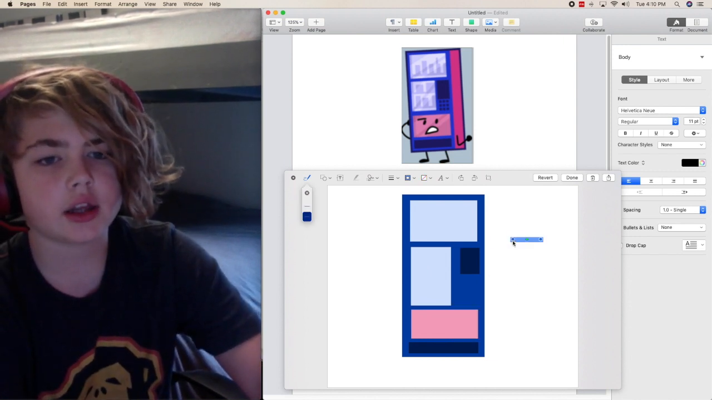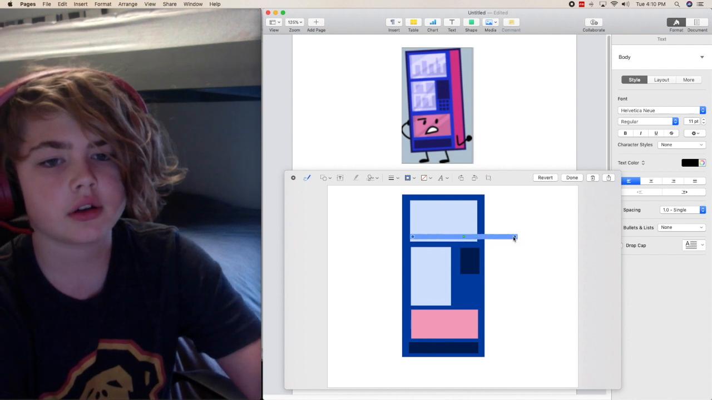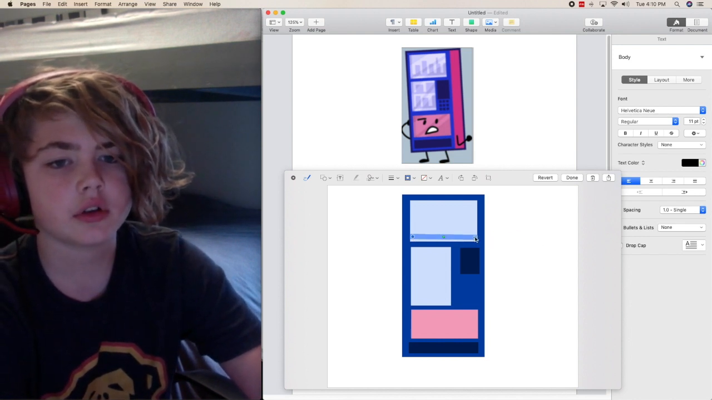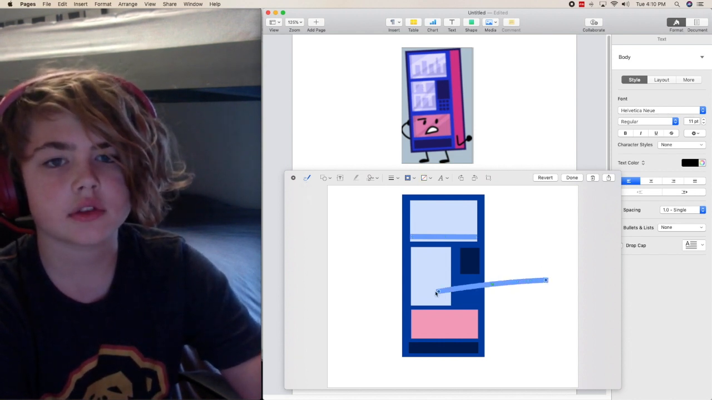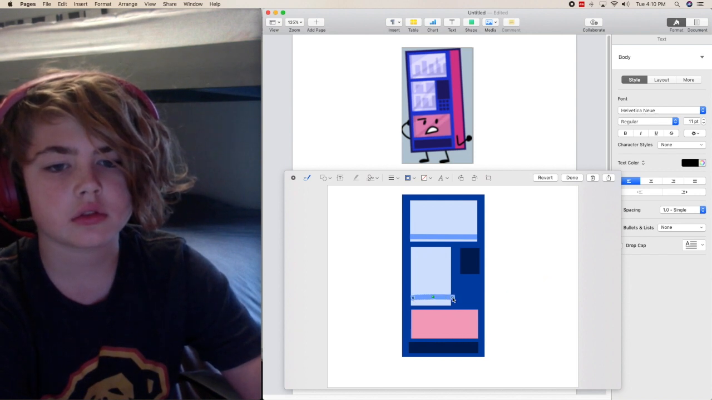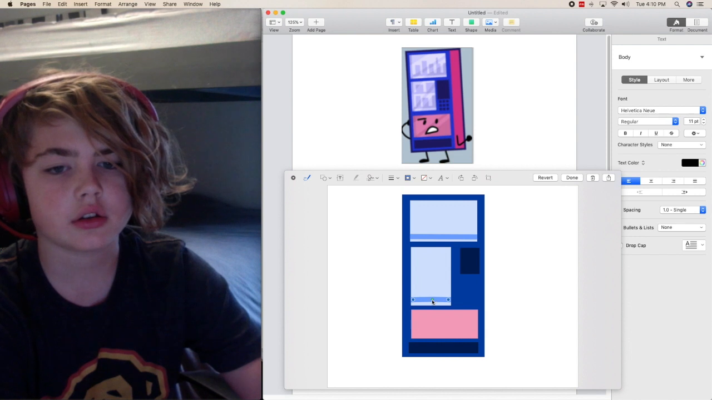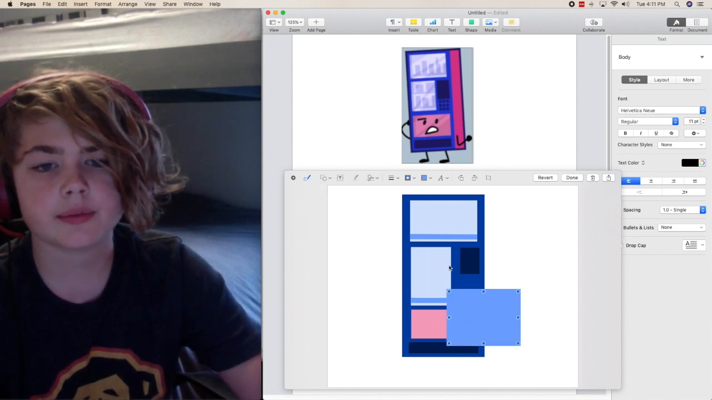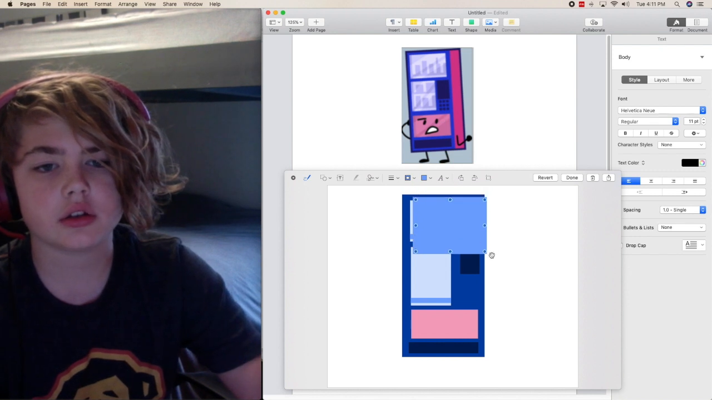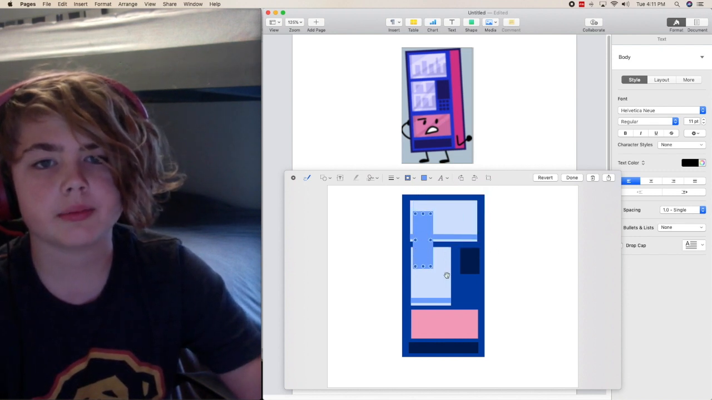So you want to make a line across. That'll be the shelf. You see right there? Make sure it's straight and not crooked. And then make the little products, I guess you could say, that are in the vending machine.